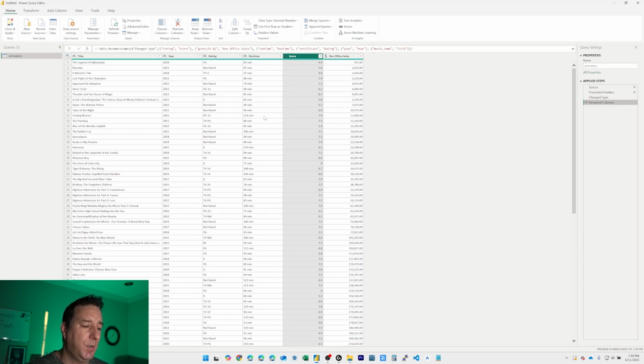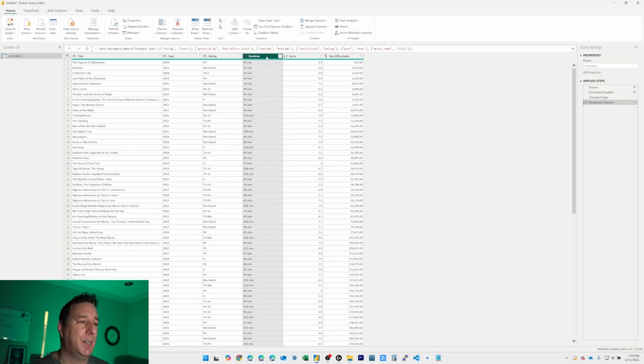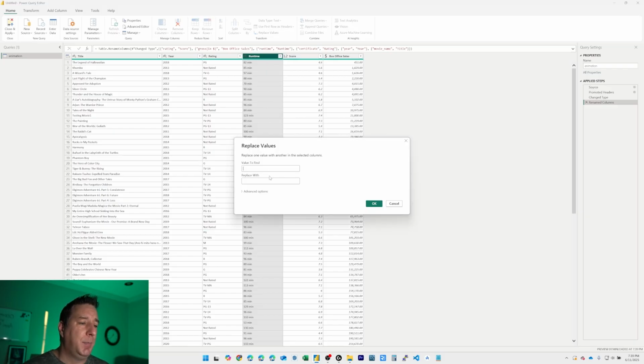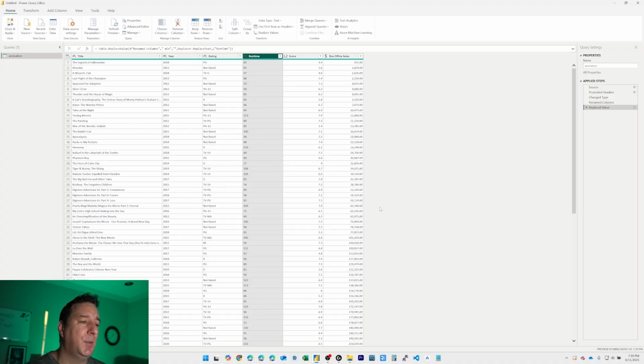It looks like they've always put a MIN at the end of the number. So what I want to do is change that. I'm going to do a replace command. I can right click on runtime, choose Replace Values, and for the value, define space min, and I'm going to replace it with nothing, and hit OK.